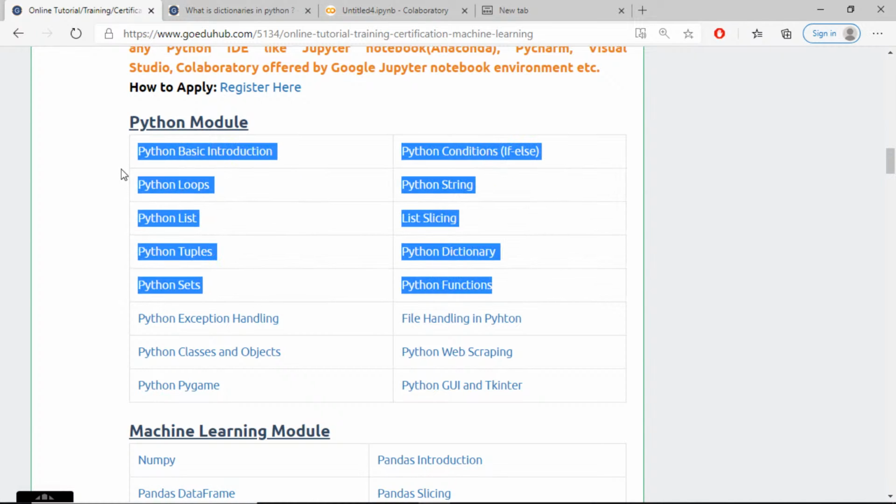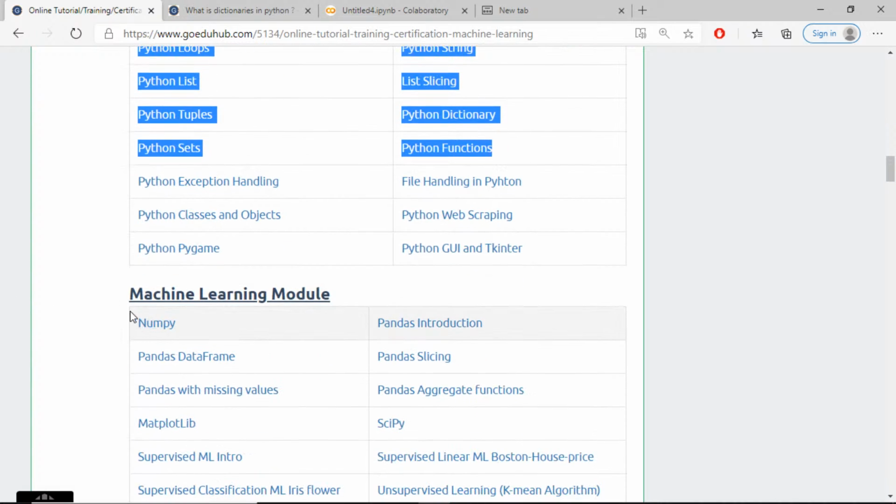So today I'll try to cover up till the functions, then tomorrow onwards we can start the libraries.